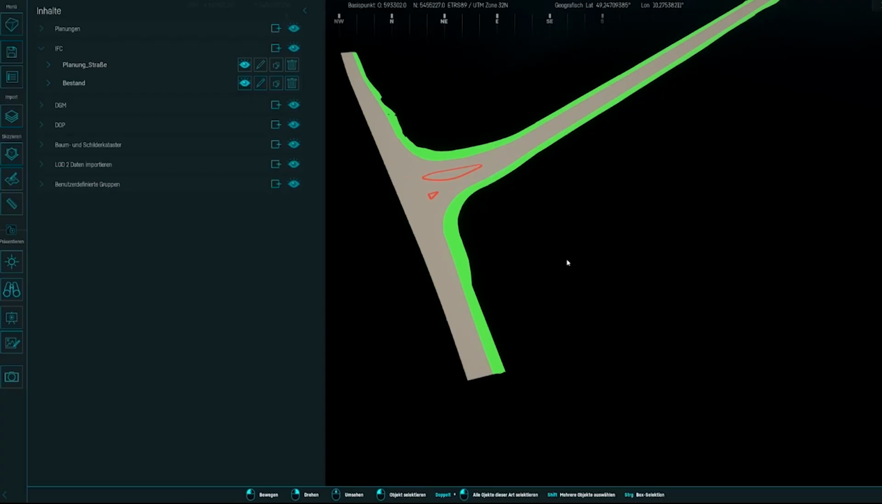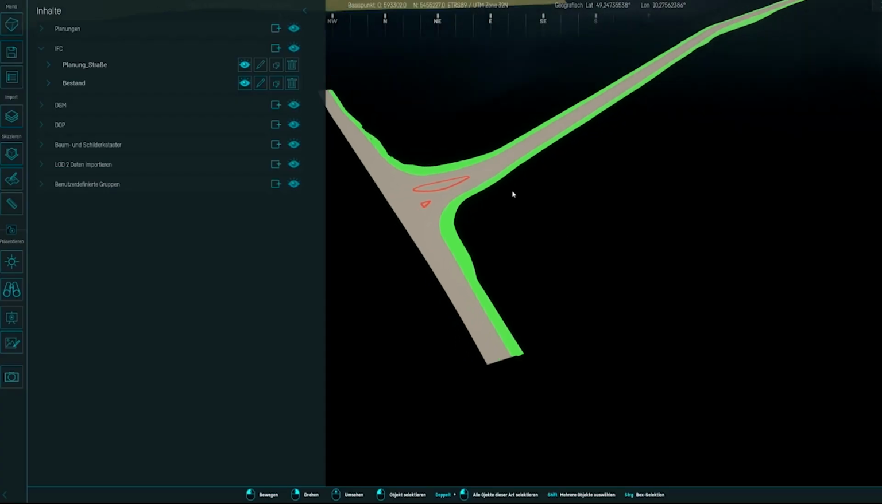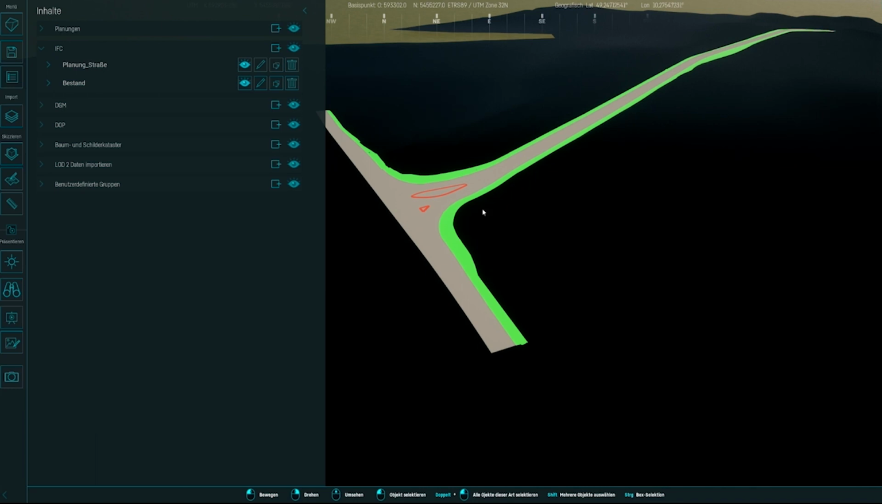Alternatively, you could import the terrain as a DEM layer from an XYZ file. The landscape is shown in black. This means that its surface is facing the other direction.